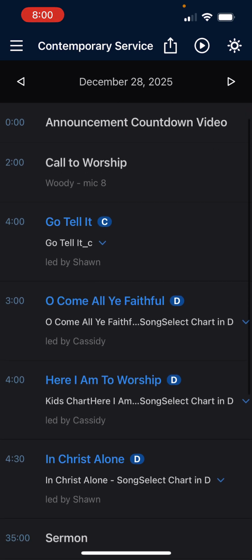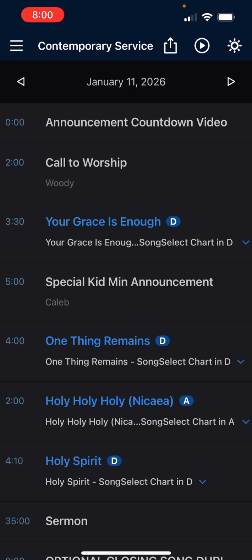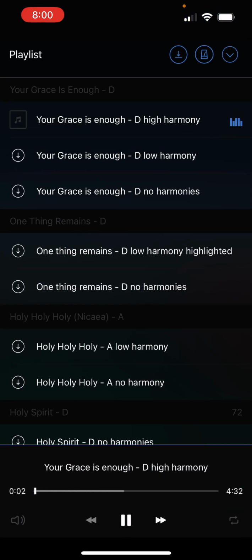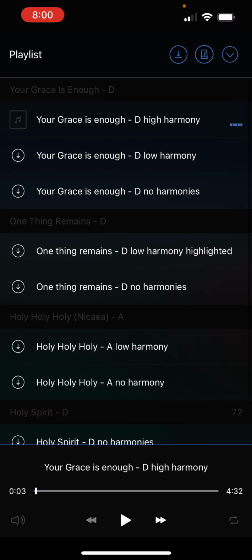Back up at the top, you can see here we're on December 28th. If I click the arrow to the right, it'll cycle me through each week as we go through. Let's say I click on this. I believe I have extra harmonies for these recordings here. So you'll be able to see kind of an example of what it looks like to have harmonies loaded. So let's say you wanted the low harmony highlighted. Your grace is enough. I don't know if it's playing through the video, but the lower harmony is highlighted there.